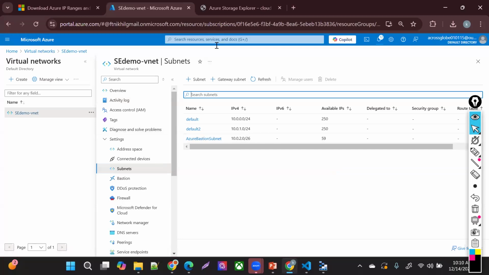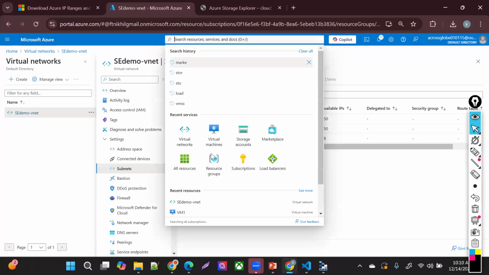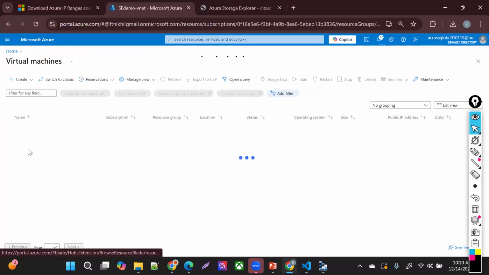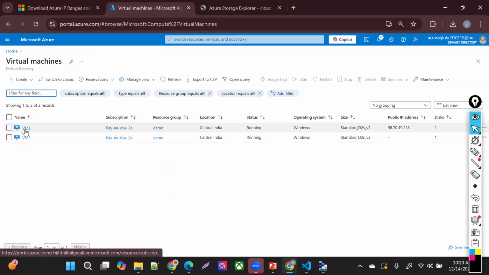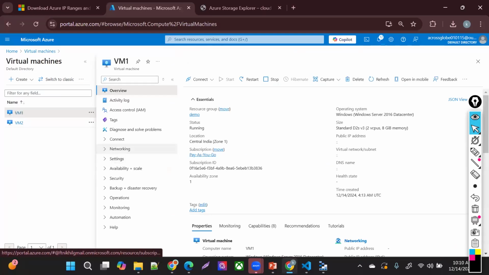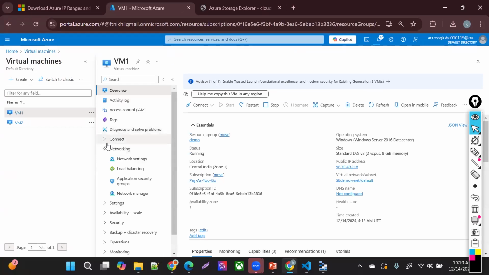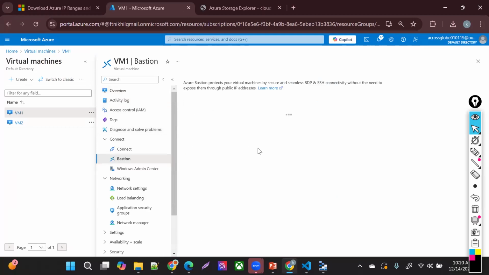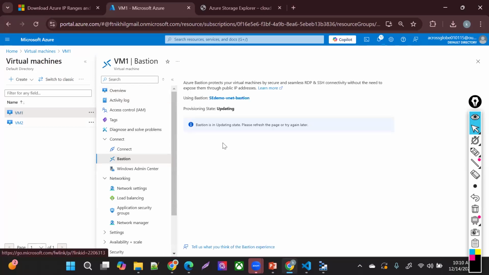Now that's it. If you go back to your virtual machine, VM1, this will be more handy. If you do not have public access attached to this virtual machine, then how are you going to connect? In that case, you can connect with your Bastion. Now click on Bastion. Bastion is in updating state. Wait for some time. Once the update is done, it comes to a succeeded state and you will be able to take your Bastion access. I'll show you how we're going to take that Bastion access.